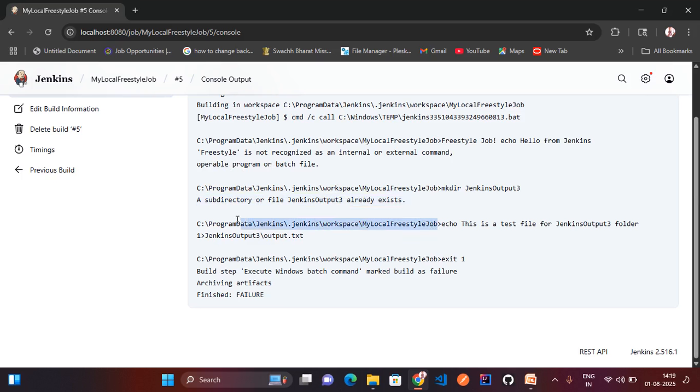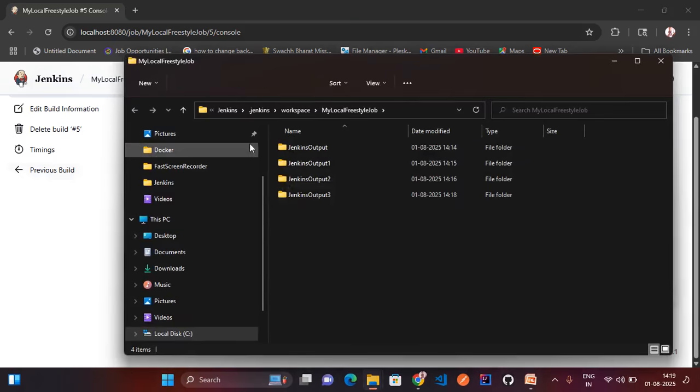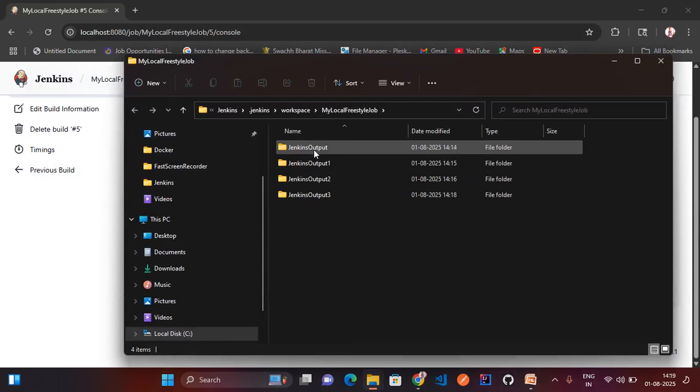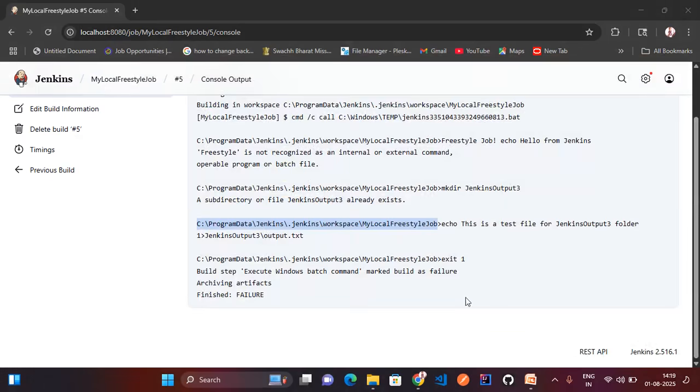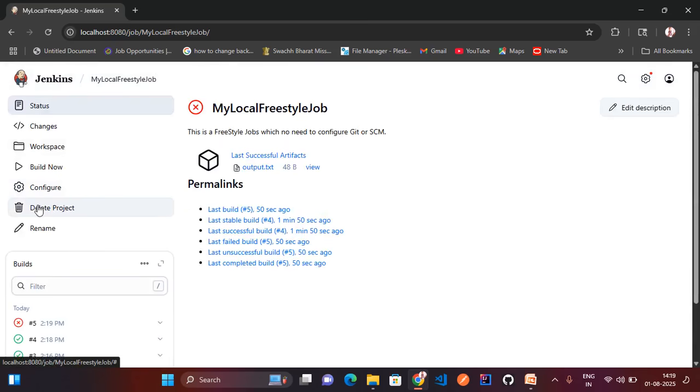So I'm going to this folder to check all the info and all the folders. These folders are already created. You can see here. Now it has failed. By clicking Delete Build, you can delete this build. And if you want to delete this project, just click Delete Project and then it will delete the project.